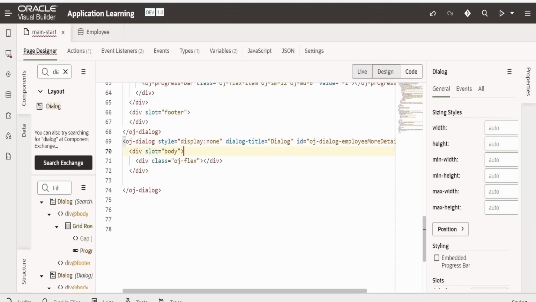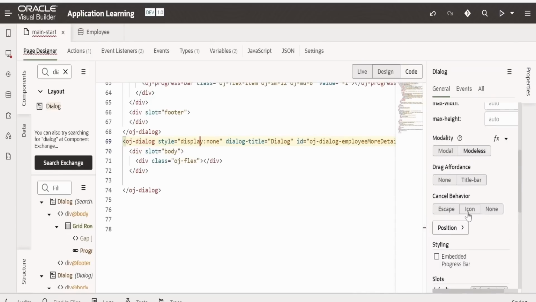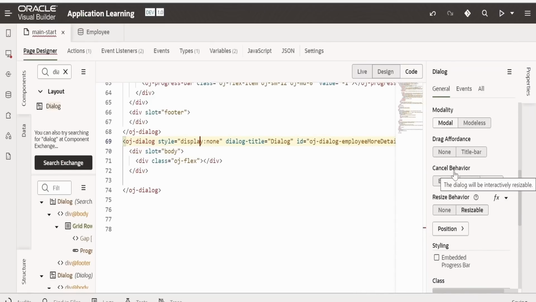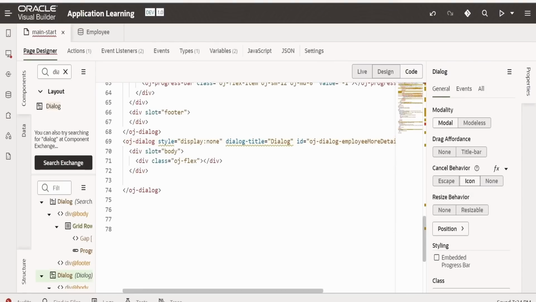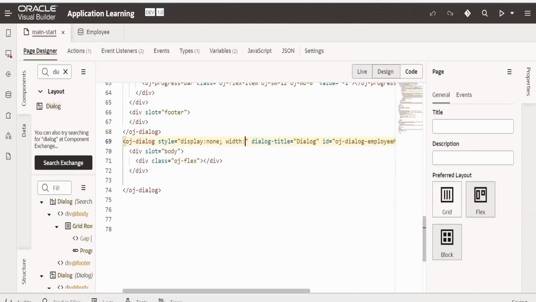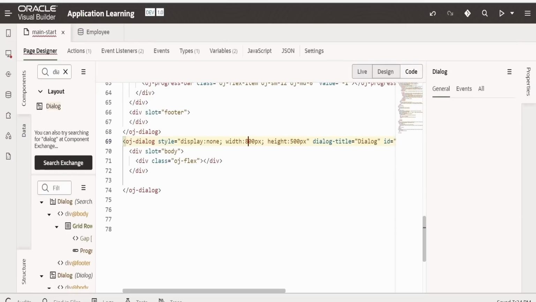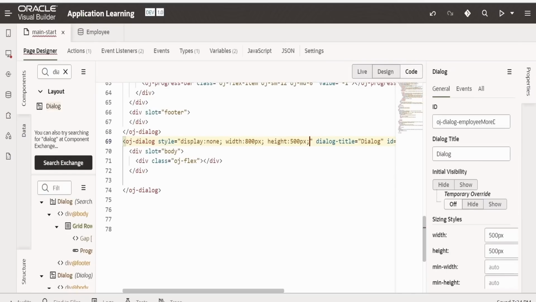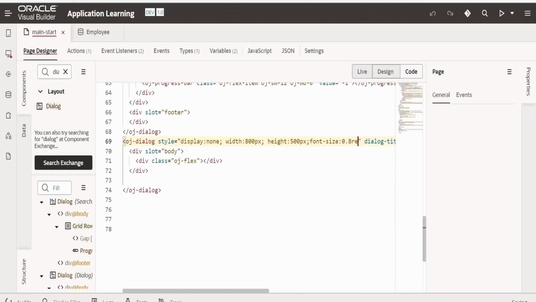Select this dialog. For that, scroll down. So here there is a cancel behavior. We have to select icon. Also, I'm going to modify the style of this dialog. I'm going to add the width to 500 px, height to, I will make the height as 500 px and width to 800 px, and font size to 0.8 rem.